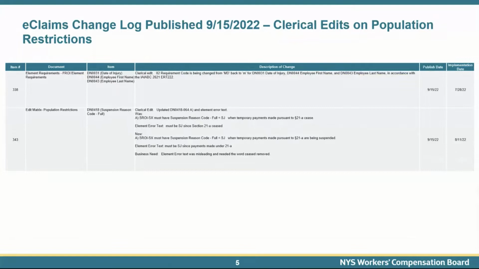For change log items number 338 and 343, both of these were clerical edits. Now for 338, that became effective on July 28th. And for change log item number 343, that became effective on August 11th of this year.